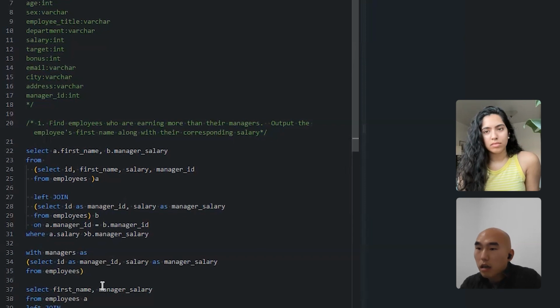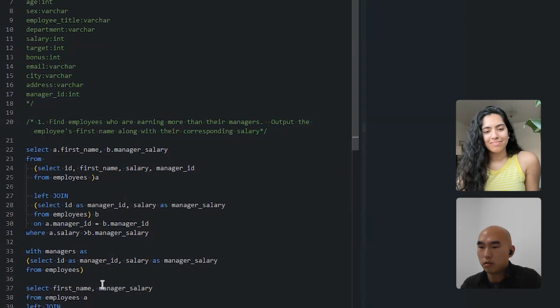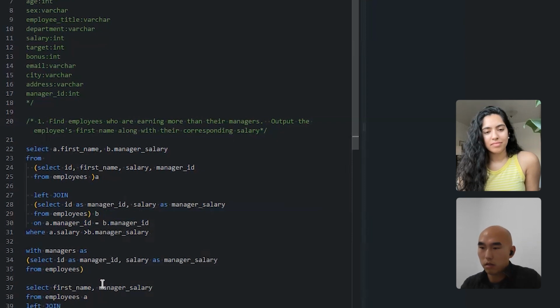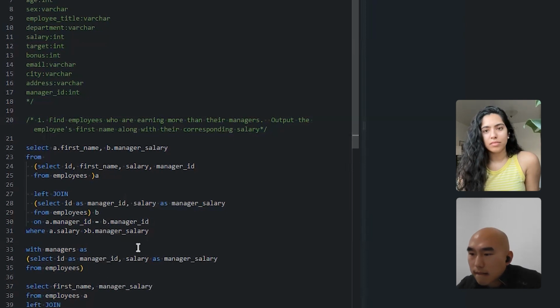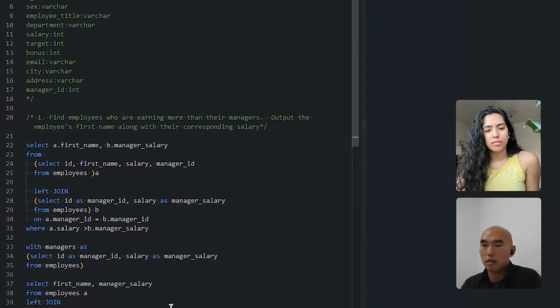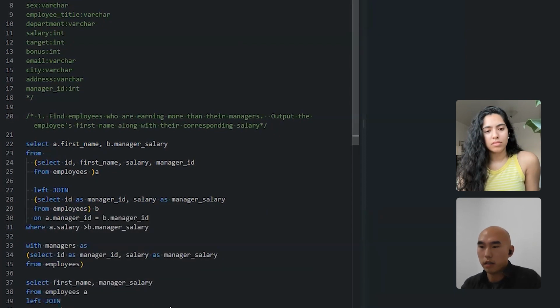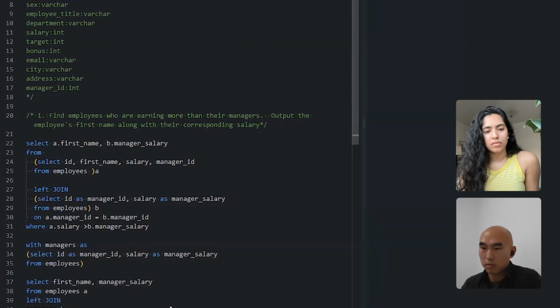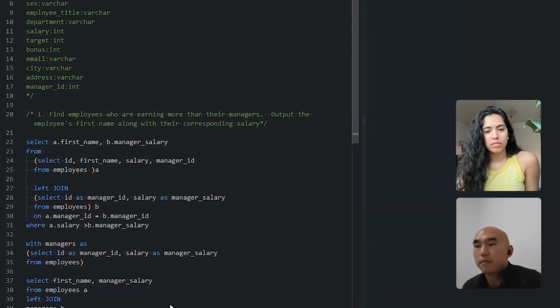A dot type manager ID equals, and then with the same condition where the salary must be more than the manager's salary.